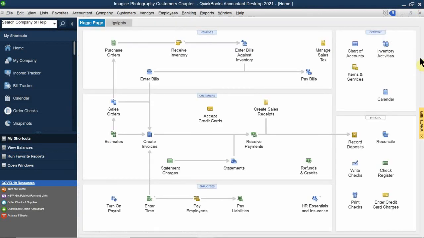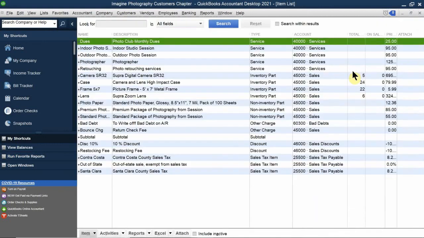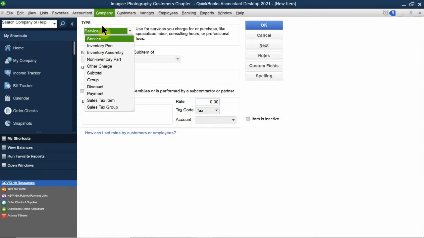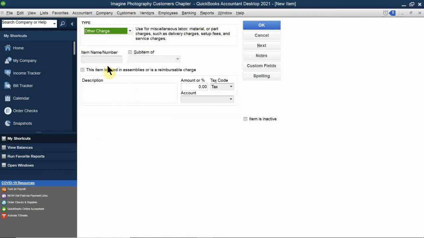So the next step here is I need to create an item. So here I go to click Items and Services on the homepage. And the same thing is going to happen, just exactly how I created my bad debt item, I'm going to go ahead and click New. Same thing, it's an other charge. And this time it's going to be allowance for doubtful accounts. I can shorten it. You can put that period in there too. Yes, you can. Oh, okay, cool.